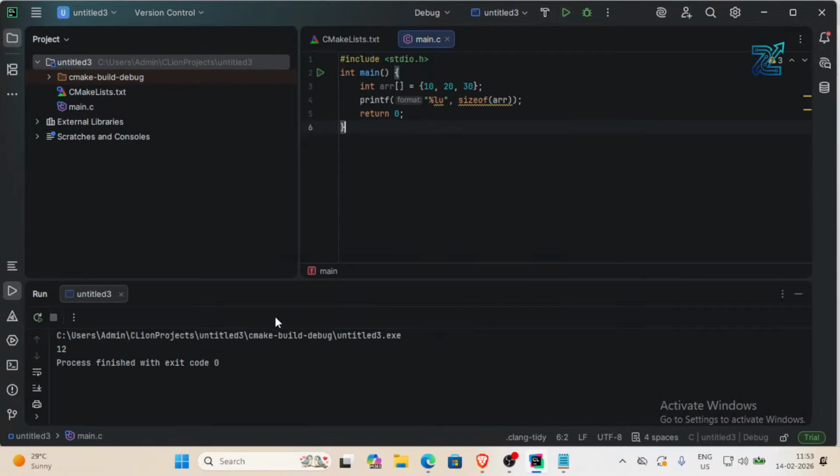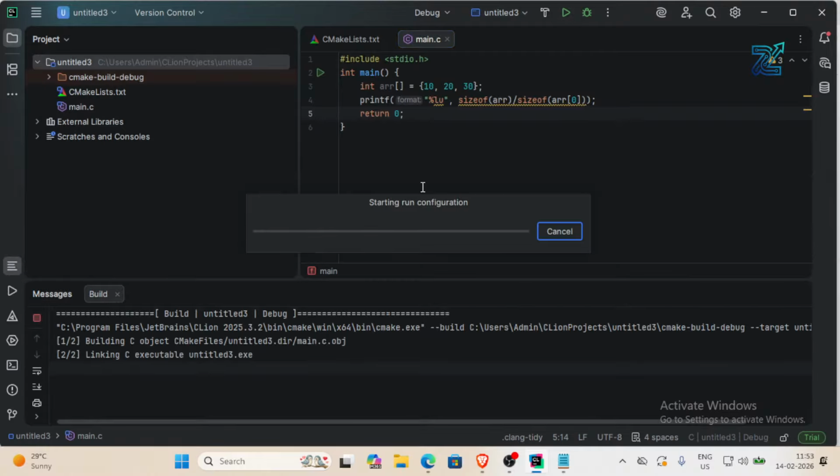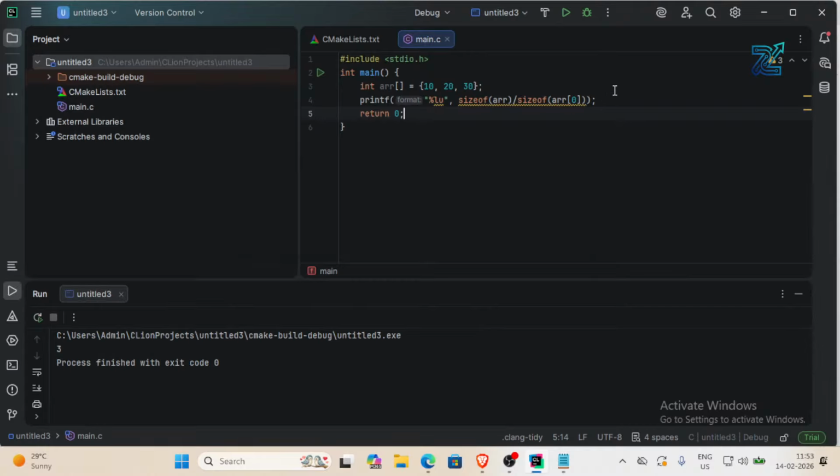So run it, we got 12. Why? Because most of them we are using 32-bit systems. This value has 4 bytes, this value has 4 bytes and this value has 4 bytes, so the sum of all of them will be 12 bytes. If you actually want the element count, you have to divide this by the size of the first element in this array. So that means 12 divided by 4 will return 3, the actual size of this array. If I try to run it, we got the actual size 3.